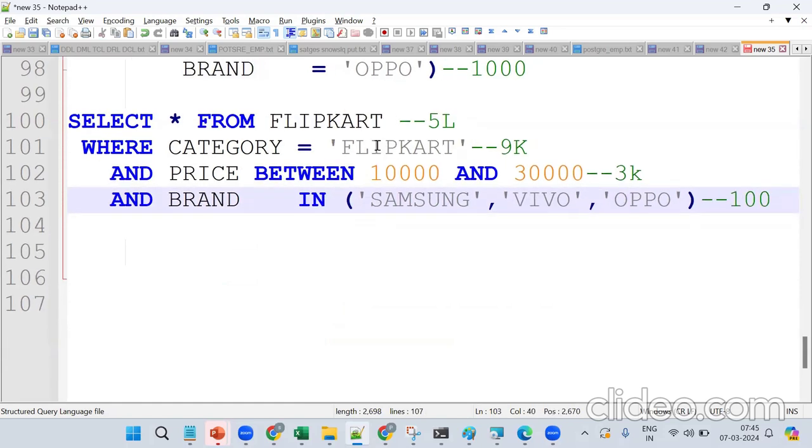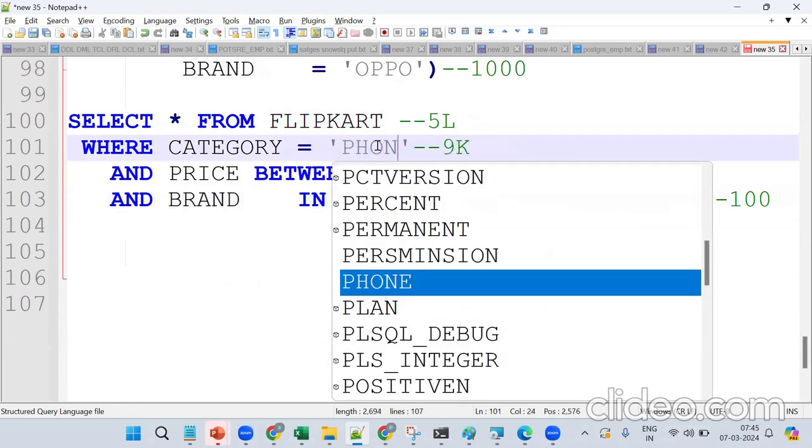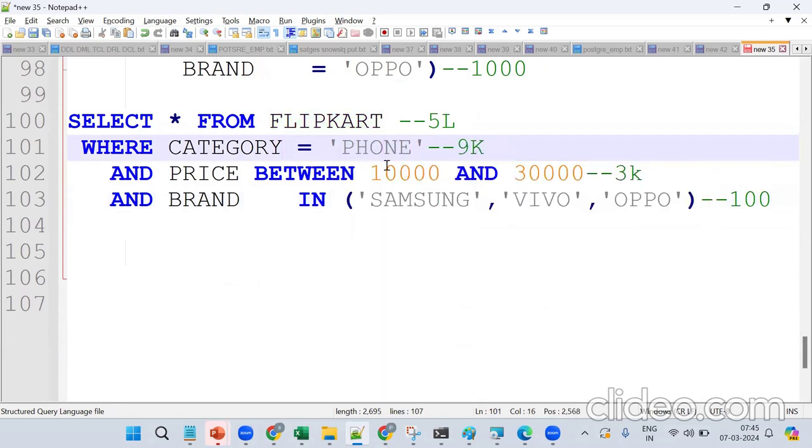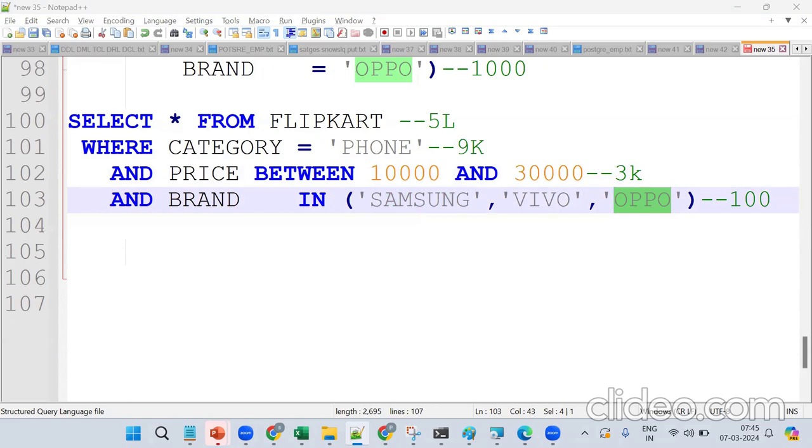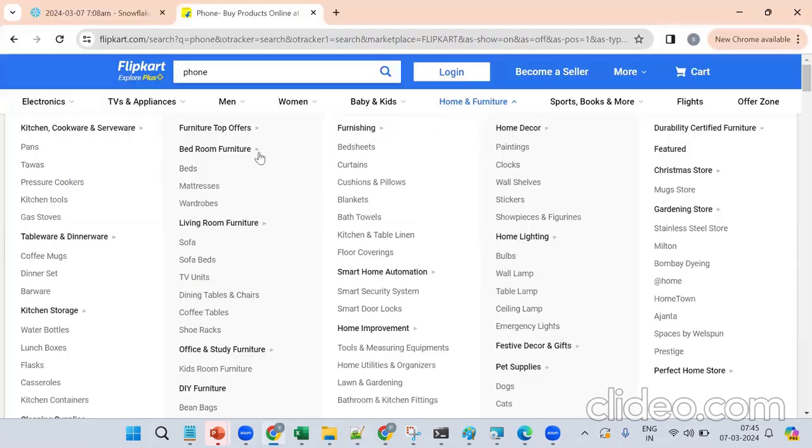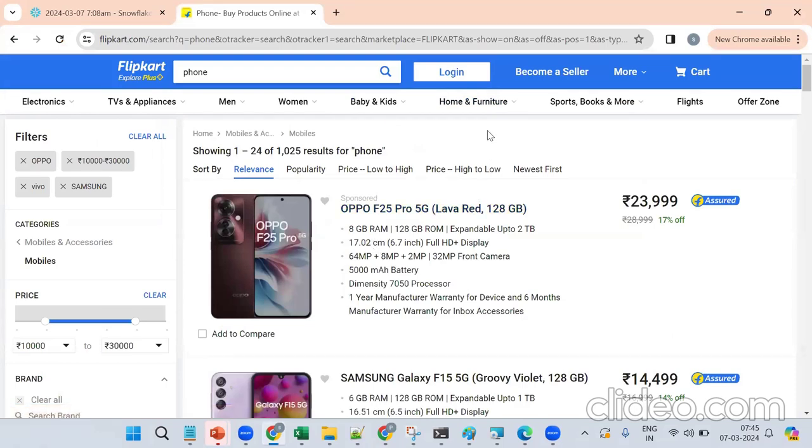So compulsory Flipkart, compulsory phone is the category. Then range should be 10,000 and 30,000, and brand in. It will pick either the Samsung value or Vivo value or Oppo value. Out of all these, it will pick any one value. Got the point? Yes or no? Clear so far? This is simple only. Now it is reducing to 1,000 records.